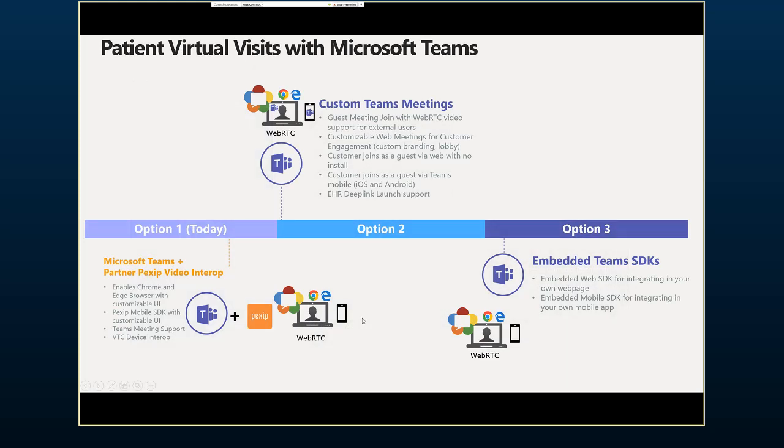Today, we have an option of Teams plus a partner video interop solution. We're very quickly going to a custom Teams meeting with the custom join via WebRTC with that branding in the lobby. And so we're very quickly moving towards that in Q1. And then in latter stages, we're actually moving towards a full embedded experience to be able to embed the Teams experience inside your own mobile app or your own web page or your own portal.